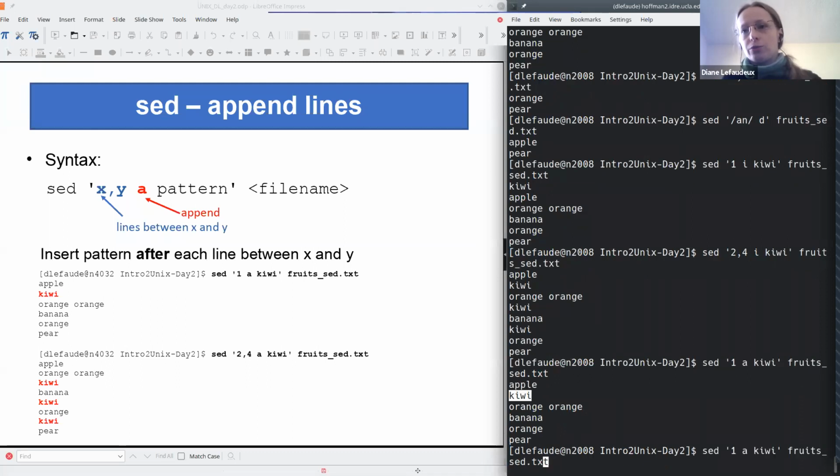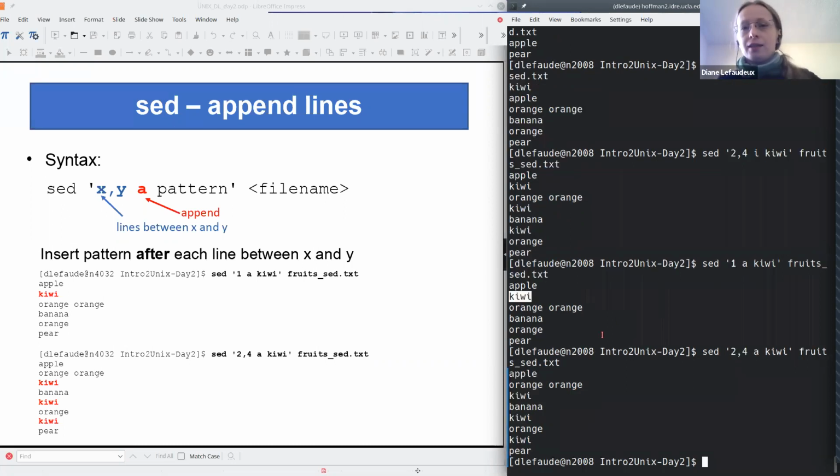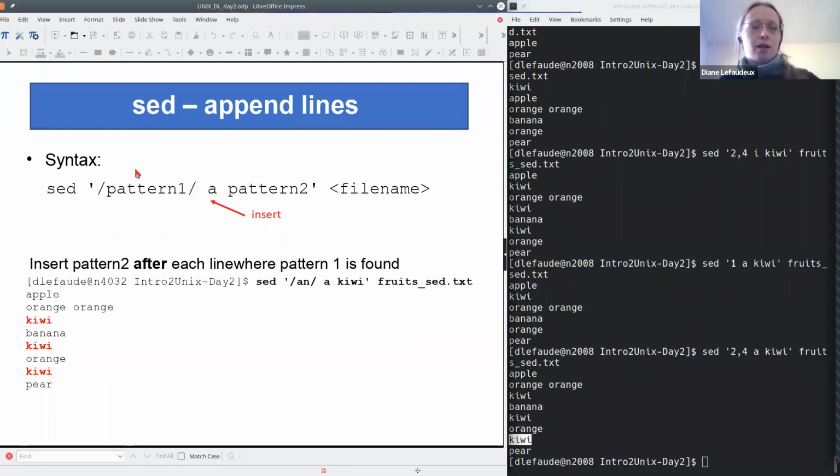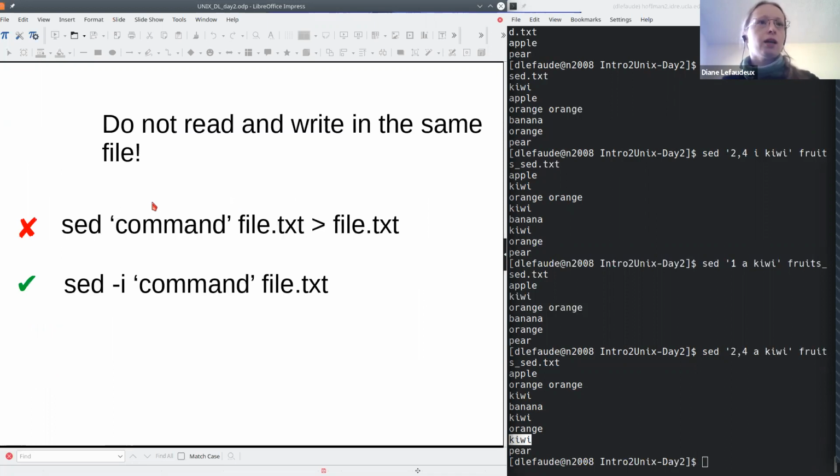And similarly, if I use 2,4 with an A instead of an I, then I have my second line, and then I'm inserting after. Then I have my third line, and I'm inserting after. And then I have my fourth line, and I'm inserting after. So that's for sed. And same, you can also have a pattern. So you can match lines with a pattern and insert after them a specific thing.